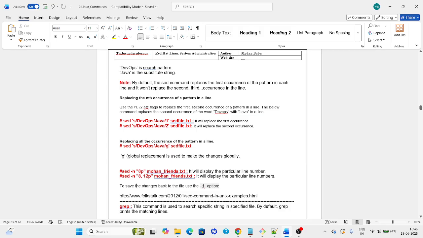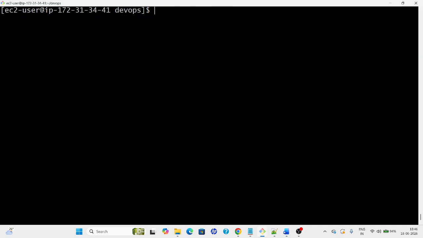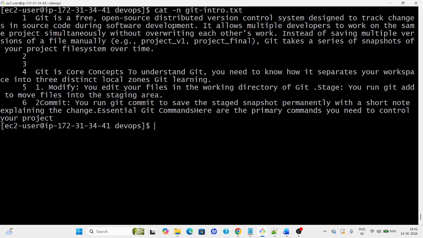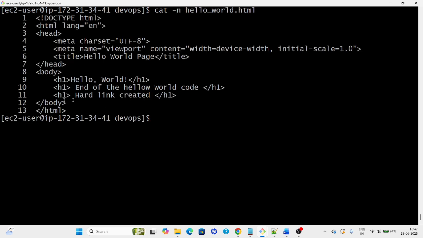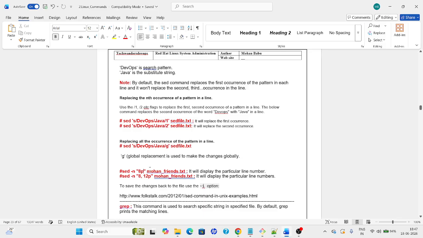Next is sed -n 8p. It will display the particular line number. So if you want to display the content of a particular line number, then you can display it. So let's cat -n git intro. Here there are only six lines of code. I will take another one. Cat hello.html, hello world. Here I have 13 lines of code.